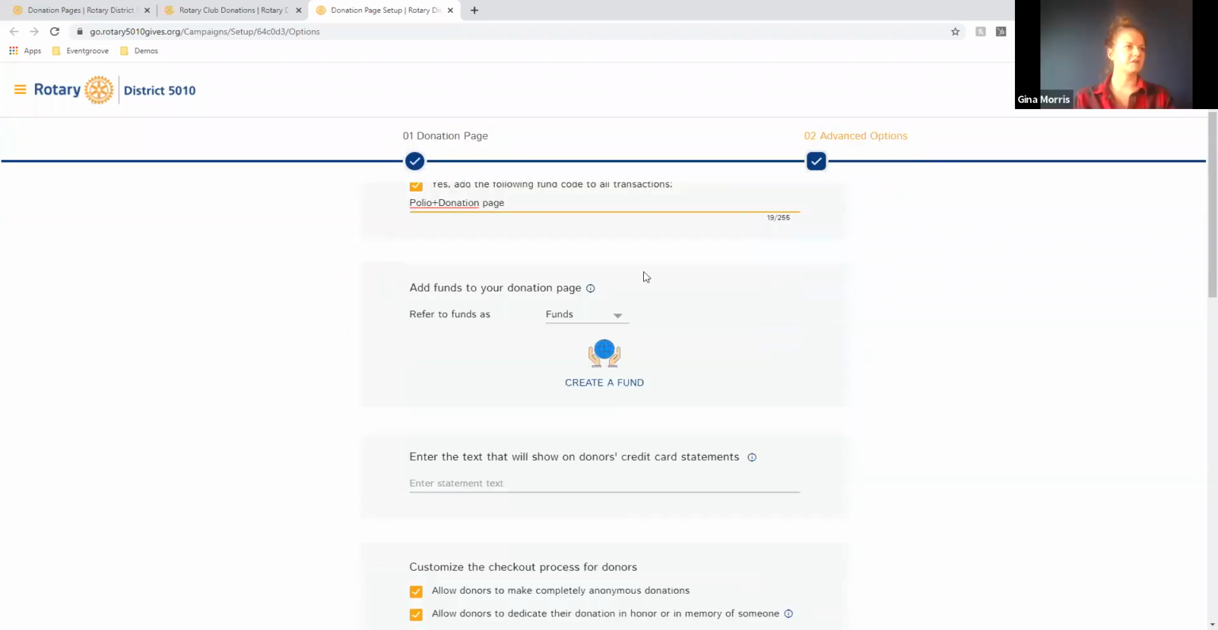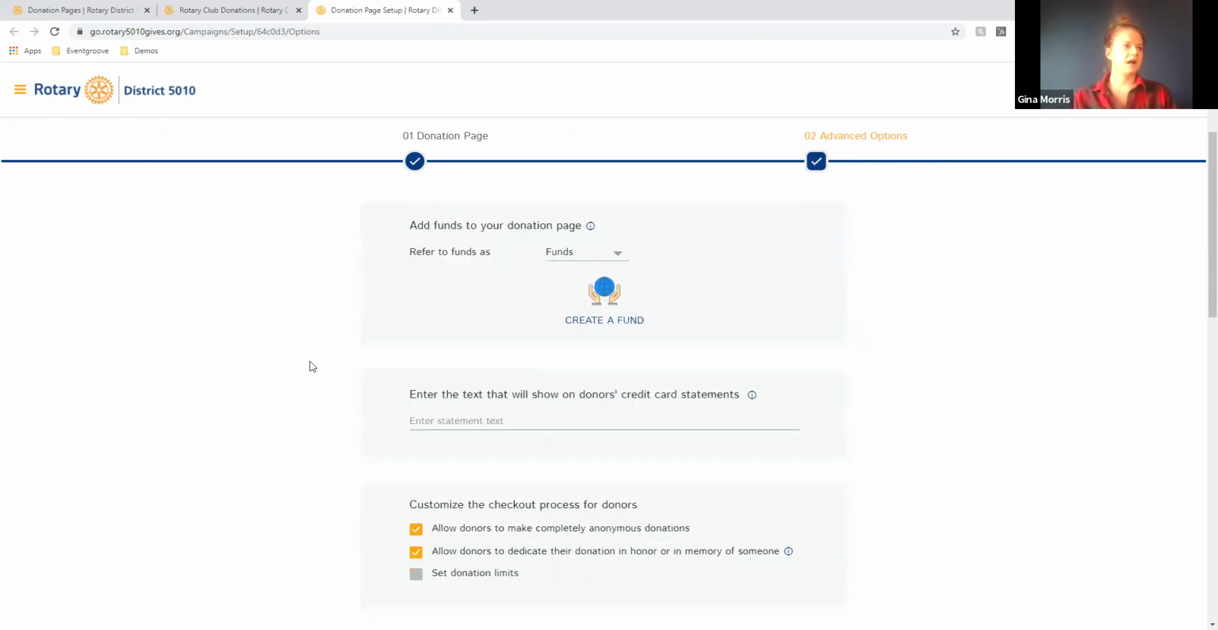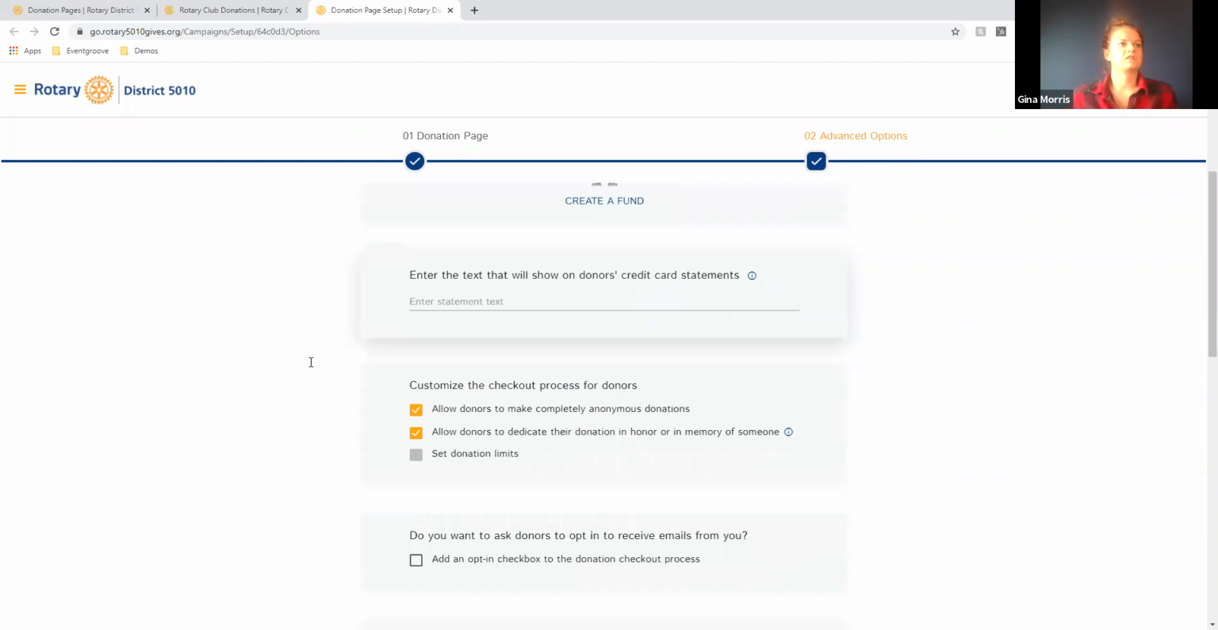We can also add additional funds to the donation page. This is more commonly called causes. So if you wanted to roll up Polio Plus and maybe any other causes that you're trying to support into one page, you could do that here. We can also overwrite what donors see on their credit card statements. By default, they will see the organization's name or the club's name. But if you want to overwrite this so it's more specific to the campaign, you can overwrite that here.